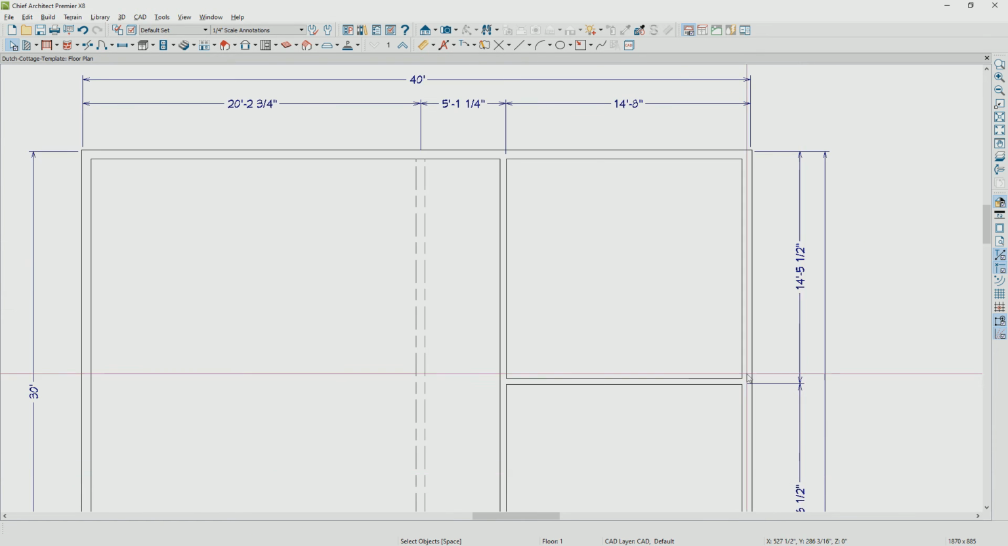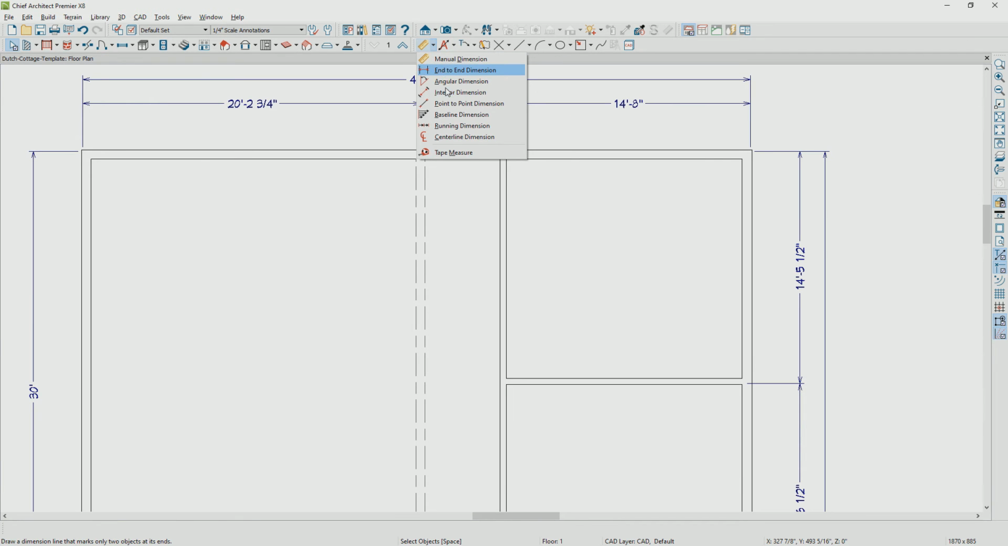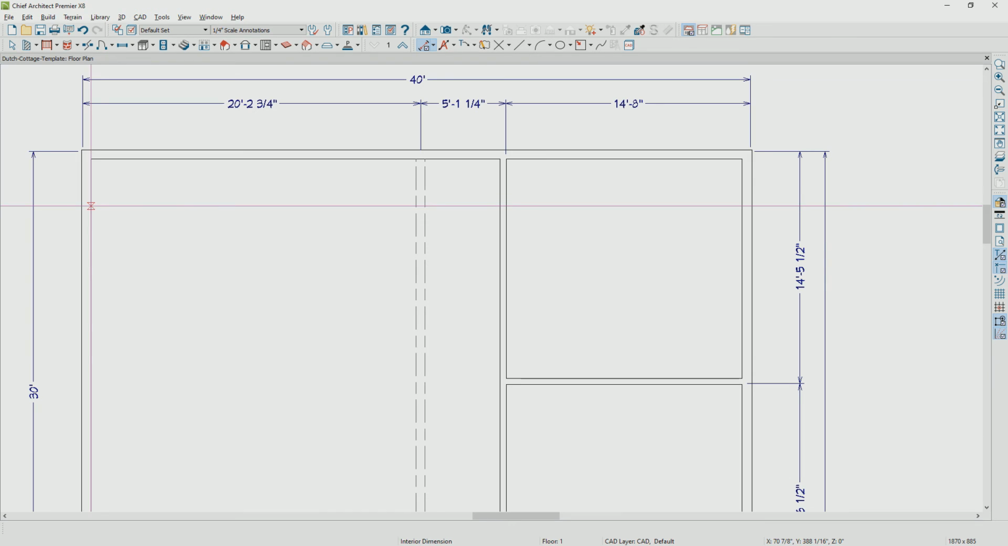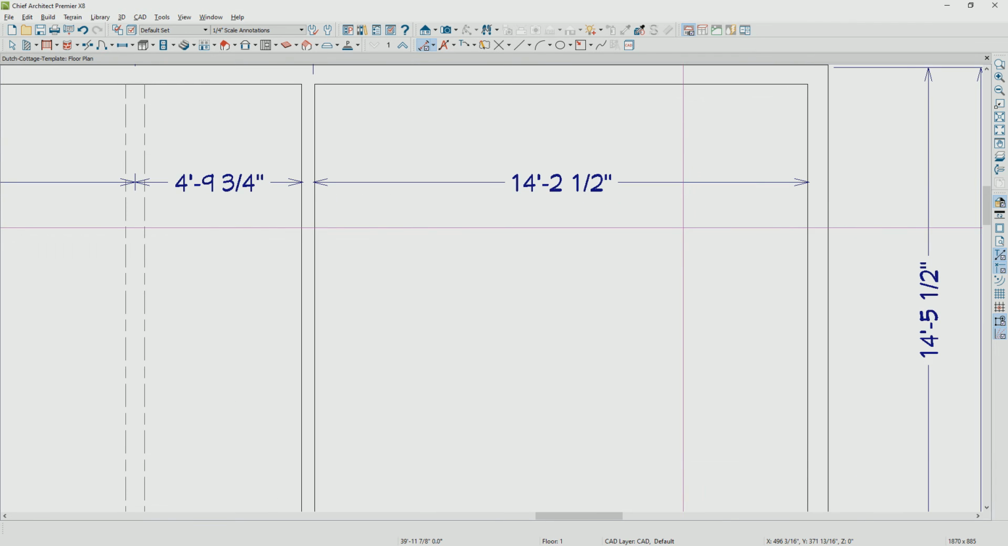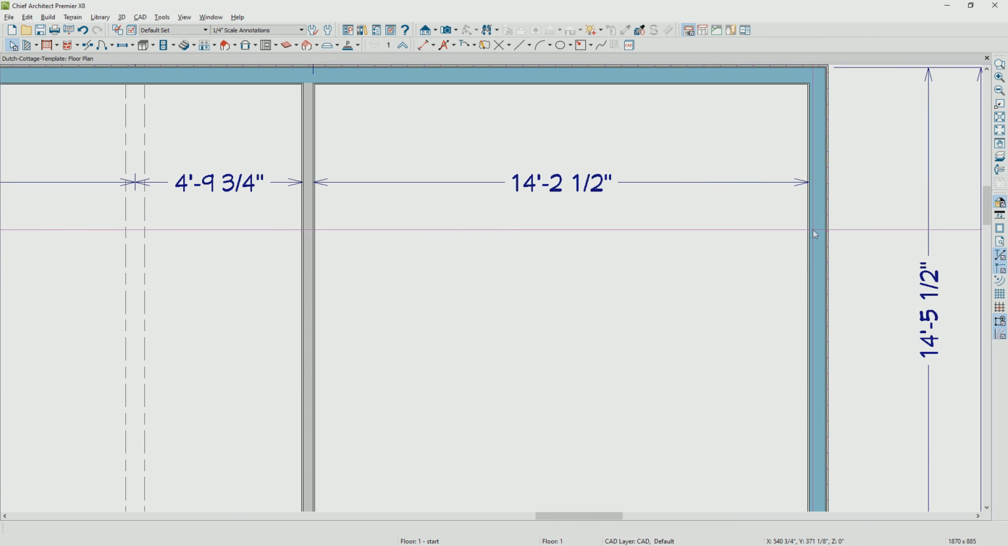Now to dimension the interior, there is an interior dimension tool. You can use that tool and go from interior across here. And again, that's going to pick up the wall main layer. Let's turn those layers back on real quick. So those interior dimensions are going to the studs.